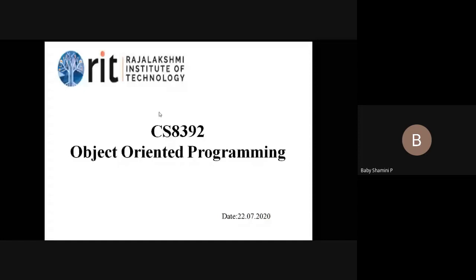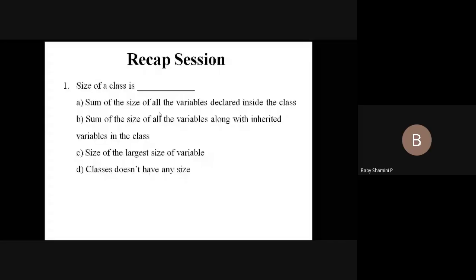From the last class, you learned two OOPS concepts, that is classes and objects. From this class and object, I am going to ask some questions. Please post your answer in the chat box. So first one, size of a class. We have different options. What is the answer? Post your answer in the chat box.